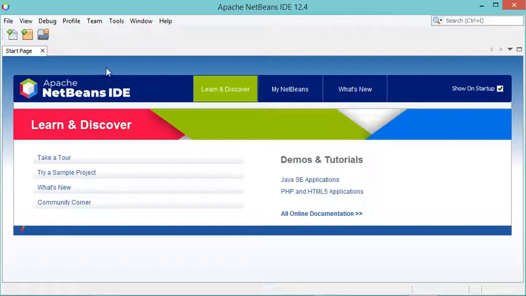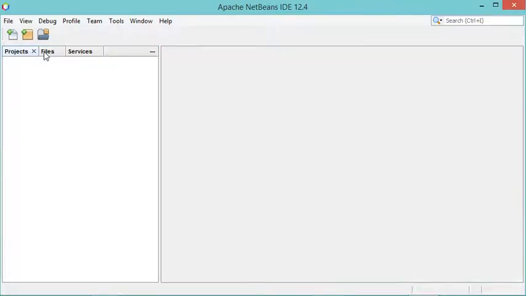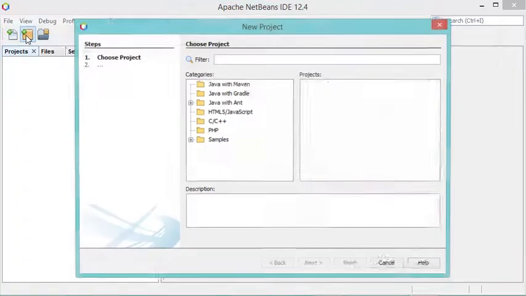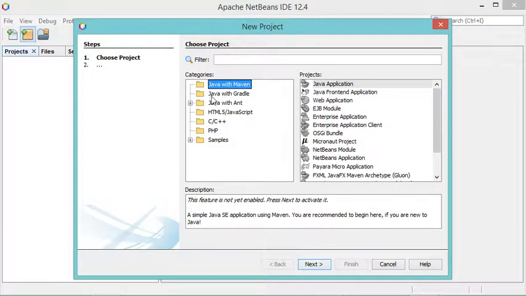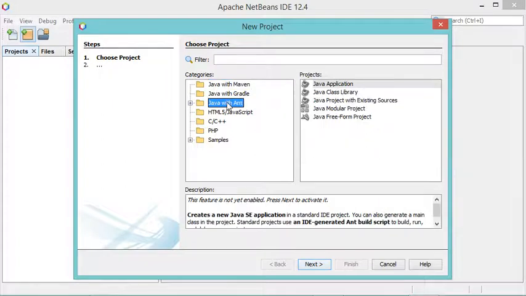In this window, let's close this welcome page and let's create a new project. So let's click on this button. So to create a new project, we have several options, either to use Maven or Gradle or Ant. So the easiest way is to use Ant. That's why I will select Ant. Then let's select Java application and now let's click on next.